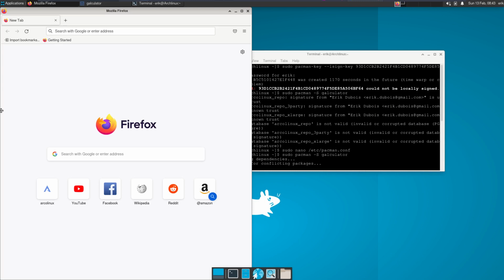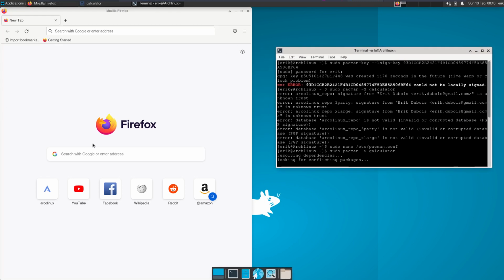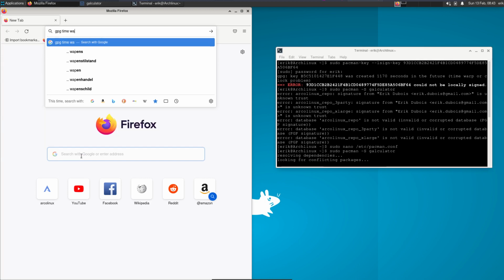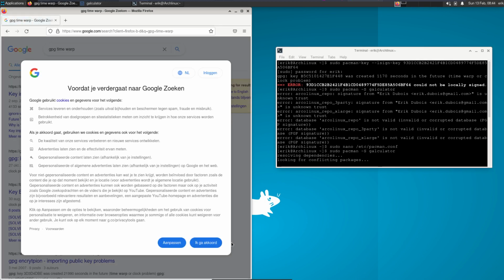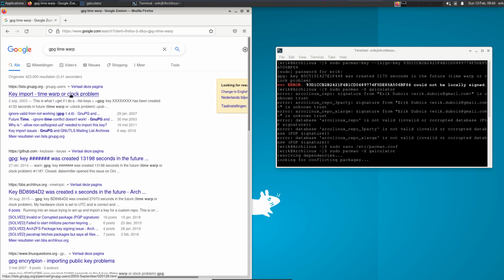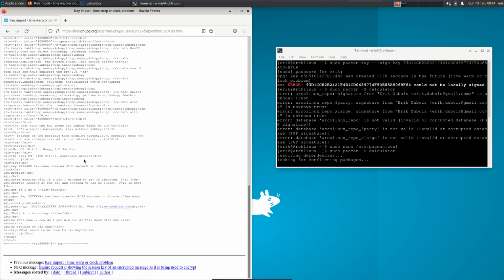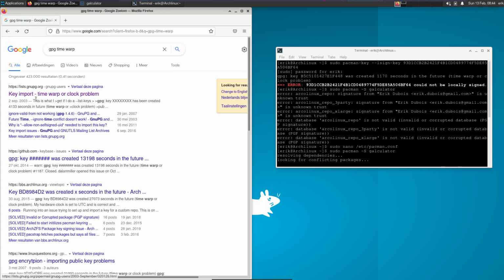Stay there. You go there. And then GPG time warp. What was it? Yeah, they call it time warp. Okay, key import, time warp or clock problem. 2003. Oh my god. Since then, we have already had the issue. 2003 was created in the future.